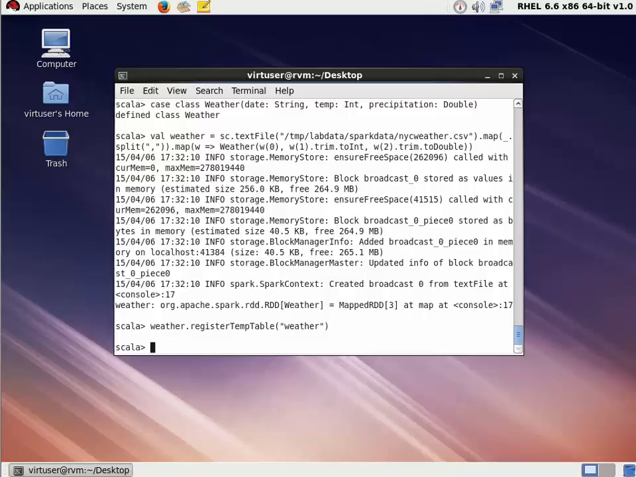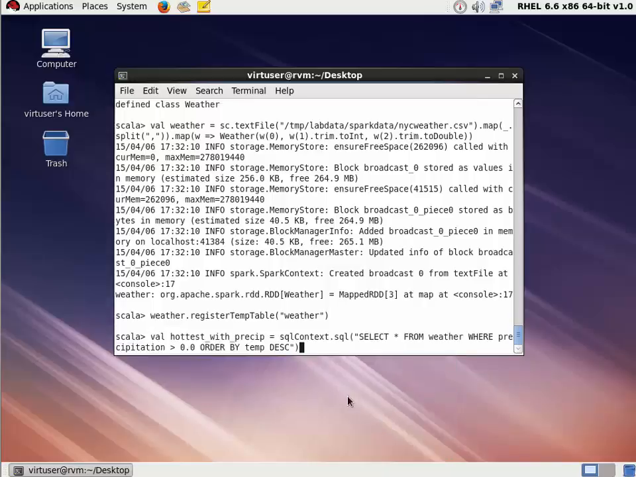Alright, now we can run the queries on it. We're going to find the hottest day with precipitation. I'm creating a hottest_with_precip SchemaRDD. It's going to come from the SQL context, and the method is sql, and then we put in the query right inside. I'm doing a select all from the weather table, the same table that we registered earlier, where the precipitation is greater than 0, and we're going to sort it in descending order, so the hottest day is going to be on top.